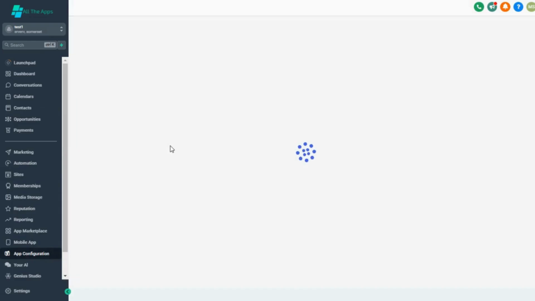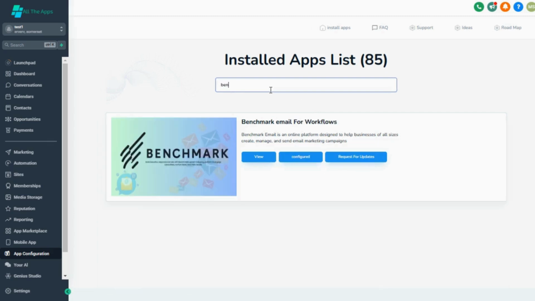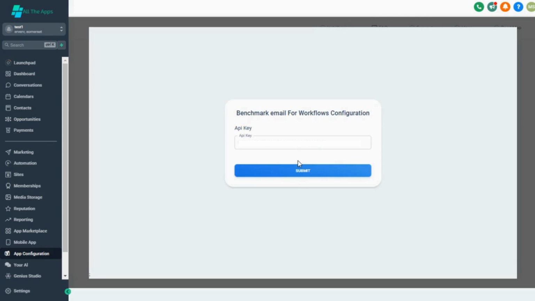Now what we have to do is configure Benchmark Email for Workflows. To do that, you have to find App Configuration in the side navigation bar and search for Benchmark Email for Workflows. To get it configured, sign up for Benchmark Email, and in the settings you can find the integrations, and from there you can find the API key. Let me show you how to do that.